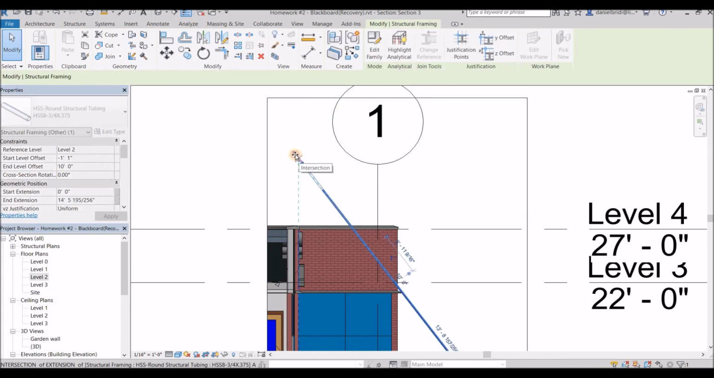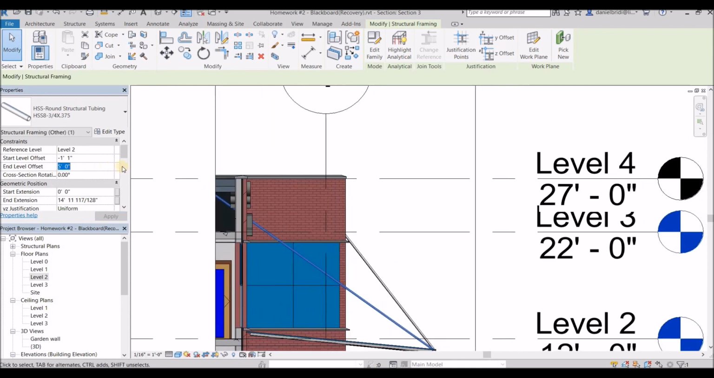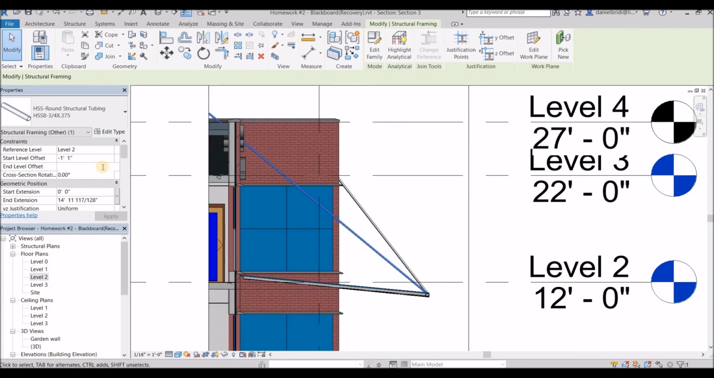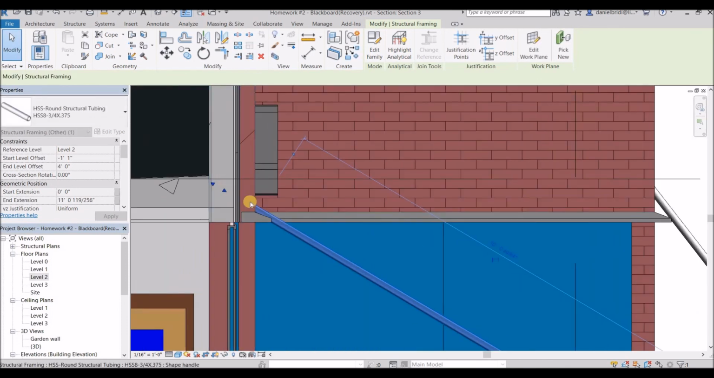Okay, I will do up to the center of my wall, more or less, and end level offset, let's do 9, and we'll just keep on decreasing. 4, oops, 6, okay, and 5, 4. So we see now that it's in my slab.